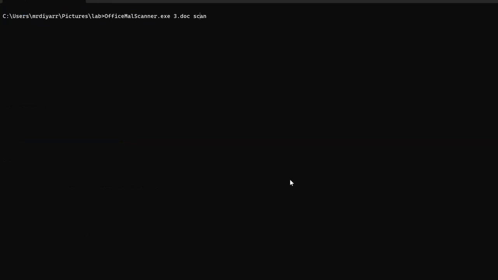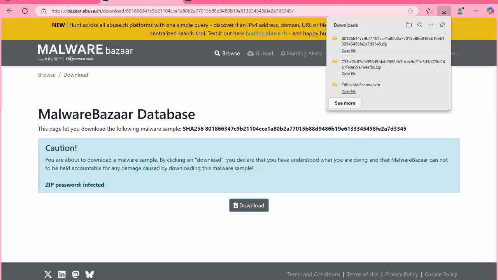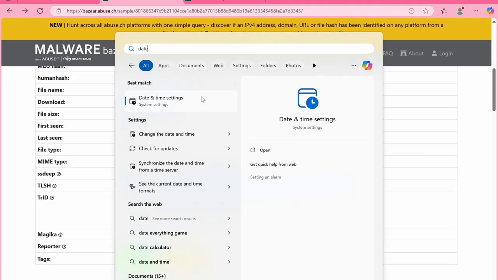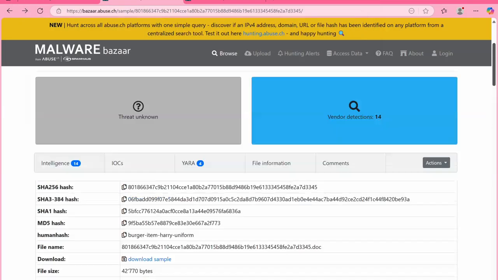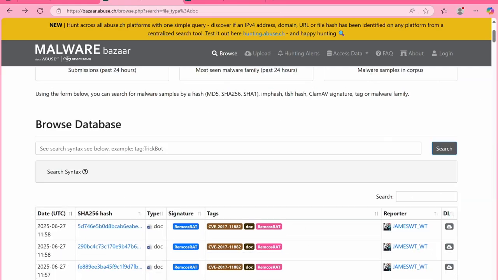Okay, let us see info. Again, it's not what you want. Let's try another file, but fix the date and time of my computer. Let's find another one, not for a macro.